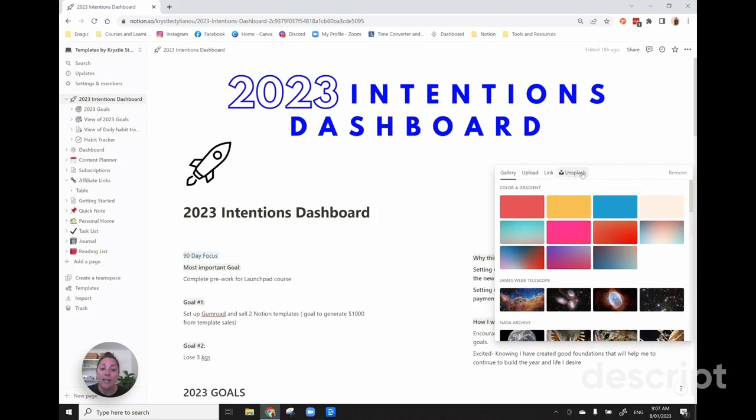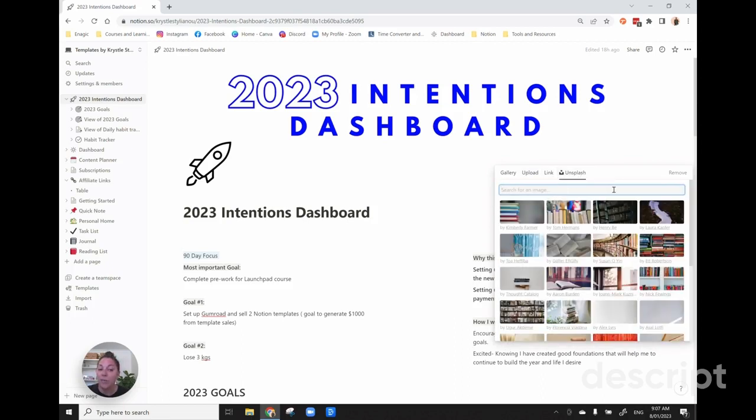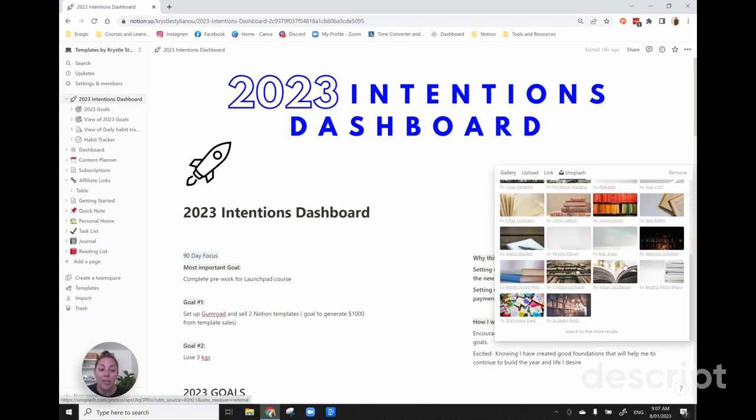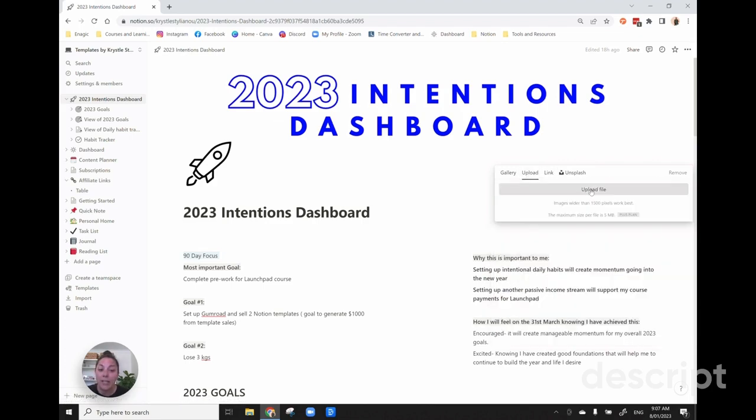You can click on Unsplash and type in a keyword based on what that page is about to customize it with an image, or you can click upload. So when I've created my cover in Canva, I've saved that to my computer and then I've uploaded that here. So that's how you can create your own covers, as well as the icon.